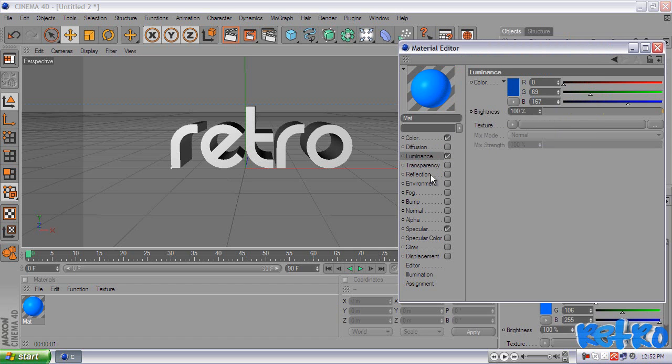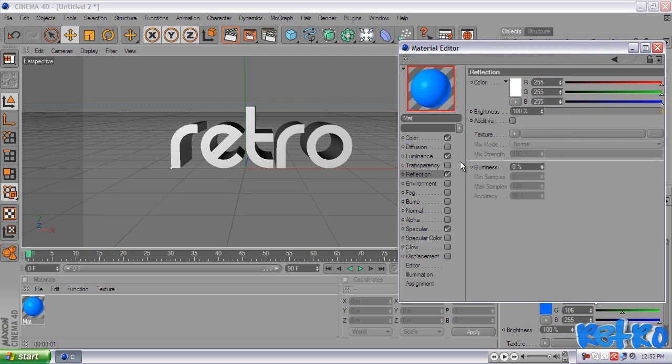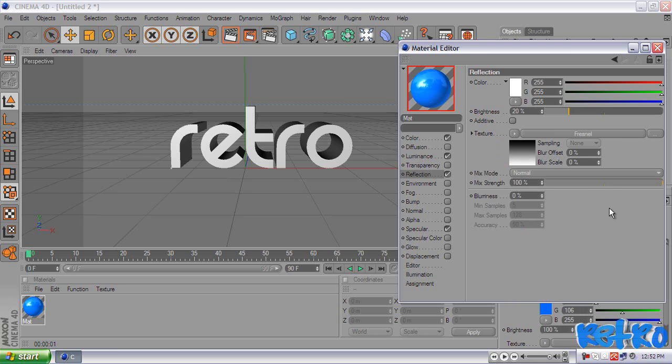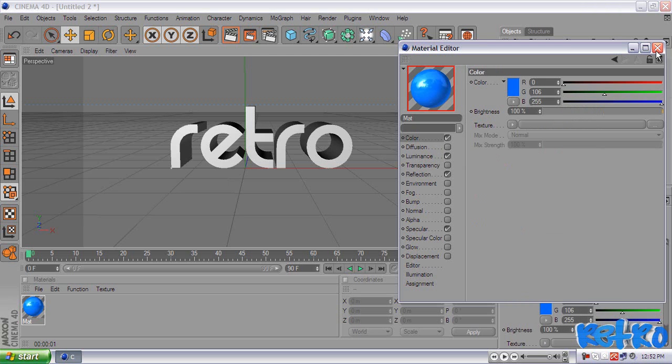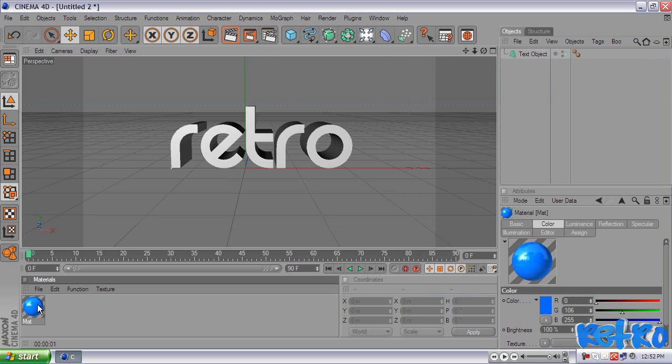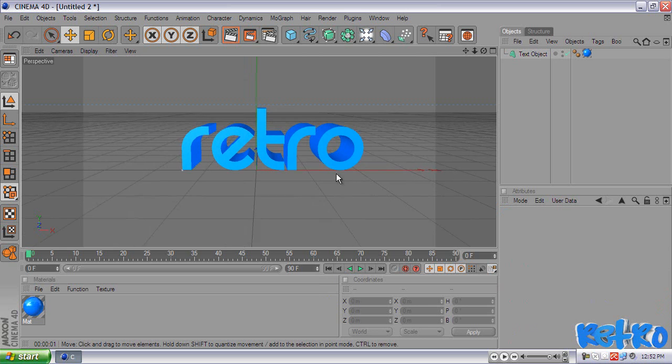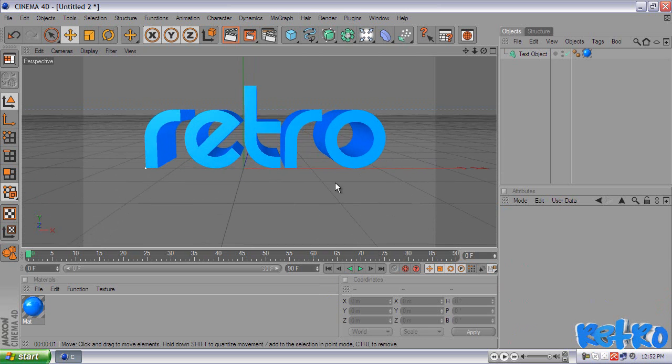And then I like to put a reflection on it, so check the reflection tab, change the brightness down to 20, and then there's a little arrow next to the texture text, and choose a Fresnel. And this really gives it an awesome effect. Change that down to 22. And I like to give it a blurriness of 5. That's my settings. Exit out of that. Take this material and drag it onto your text. And that will give it a really awesome look. Just like this.